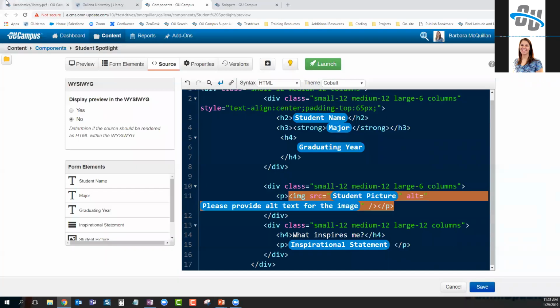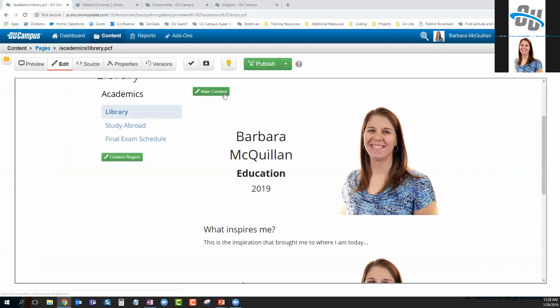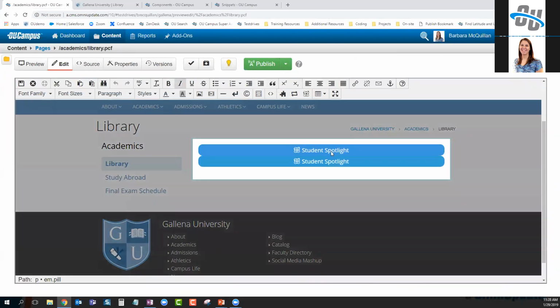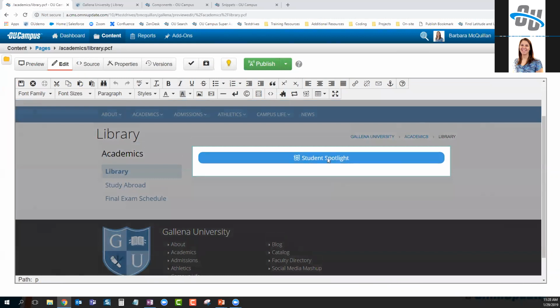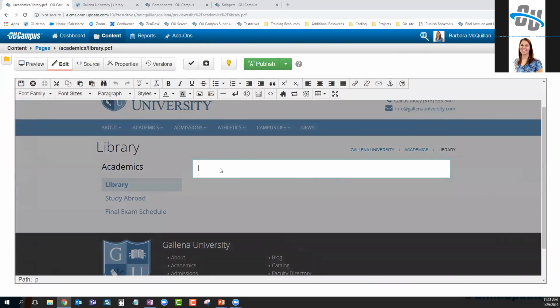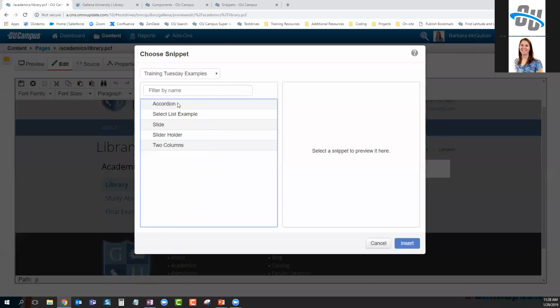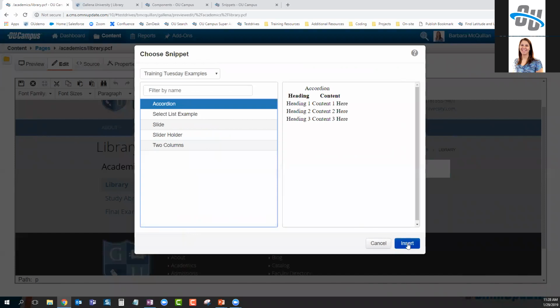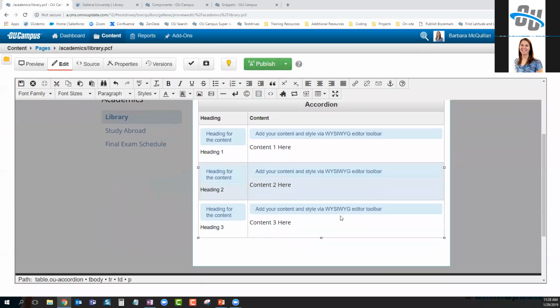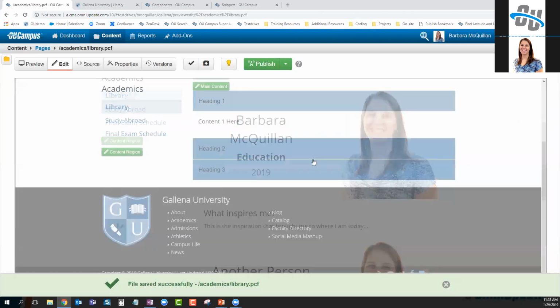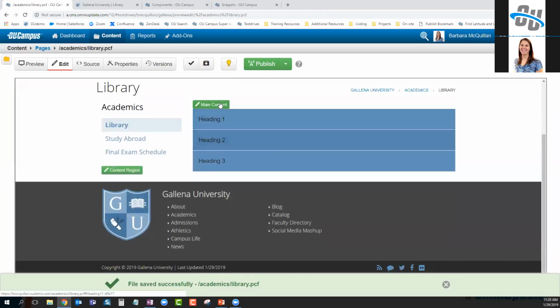So what I'm talking about there, let's go back to my library page. I'm going to open up that region here, and I'm just going to remove my two components so I have a nice blank space again. One of the snippets that I have that is part of my design is an accordion. So I'll click on a little puzzle piece. I've separated my category out into my Trading Tuesday examples, and I have my accordion here. When my accordion comes in, it has 3 rows. When I save and exit, I'll be able to see the accordion itself is coming in with 3 rows.